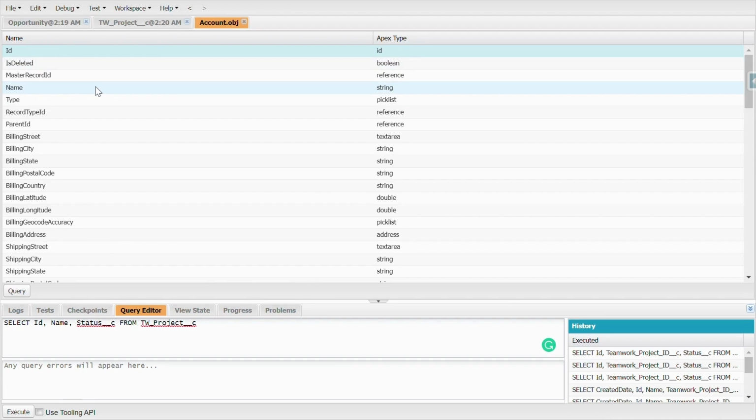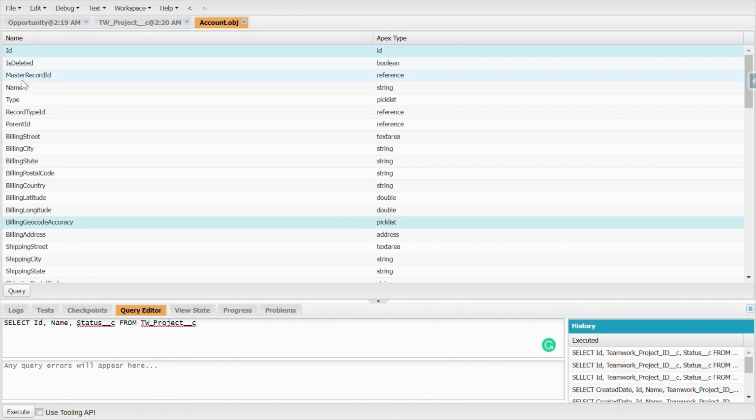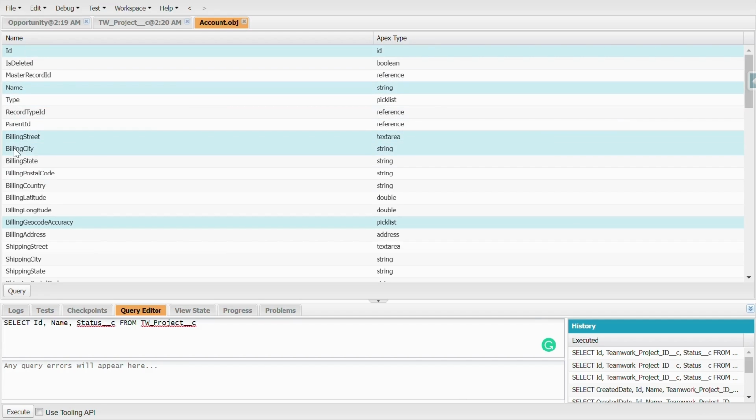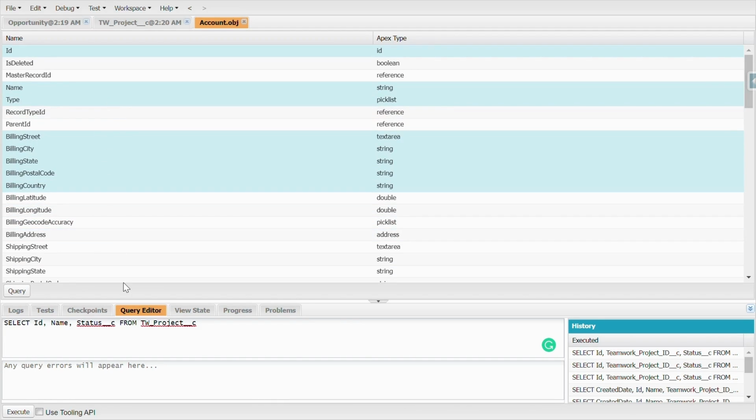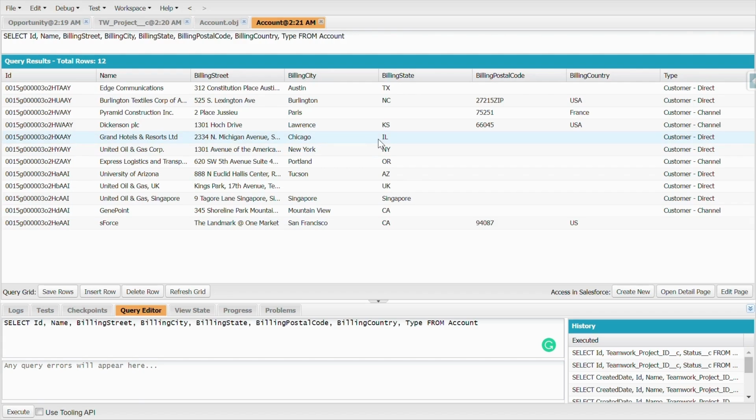We will select ID, name, type and a few other fields, say billing street, city, state, postal code, country. So if you click on query, the query will be built in the query editor. Here you can see all the fields are added and also the account object itself. You just need to click execute and you will get all the data.